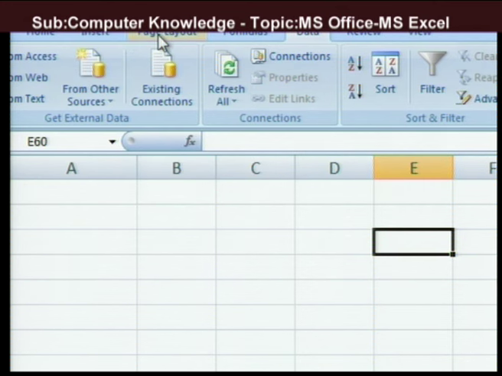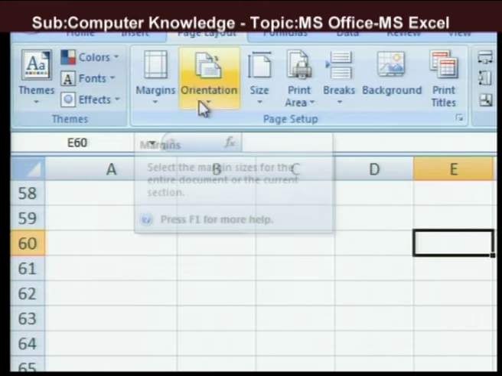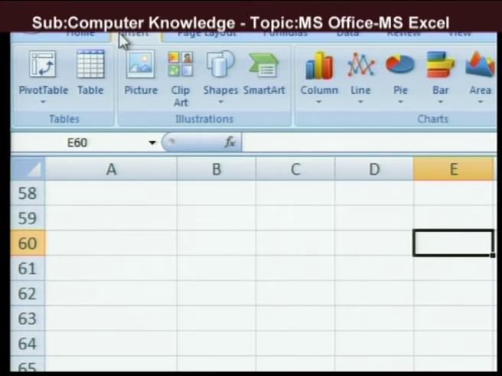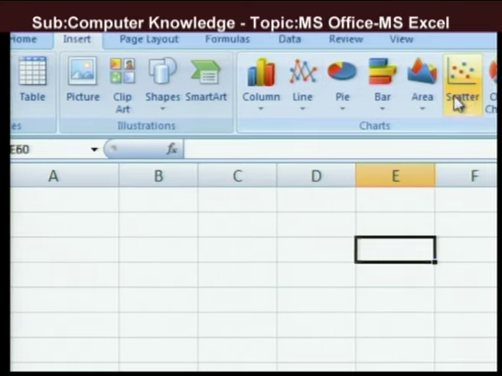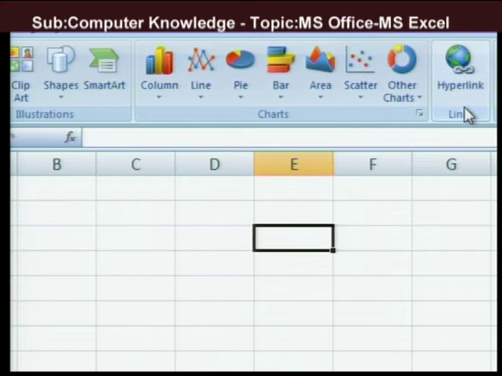Next one, page layout option is also there. Page layout has the same options as in MS Word, that is the margins, orientation, size, print area, breaks, background settings, like these are the options in page layout. And insert also has the same options, but some of the options are different. Charts are very important in MS Excel. In insert, charts include column charts, line charts, pie charts, bar charts and area charts. These are the different types of charts.